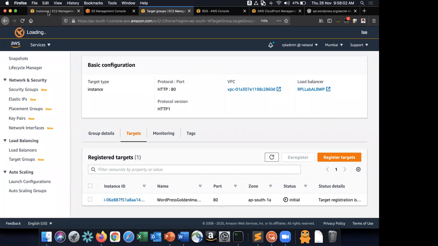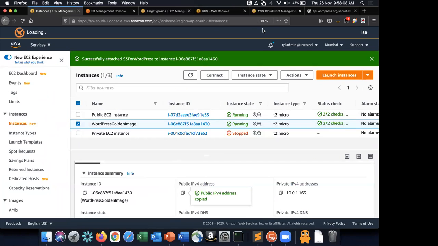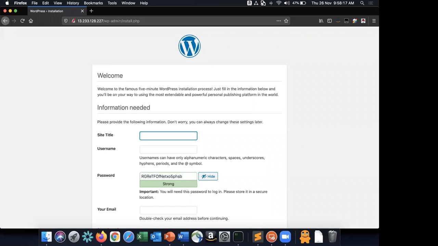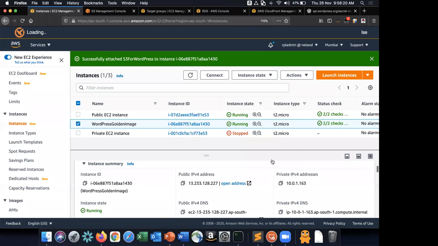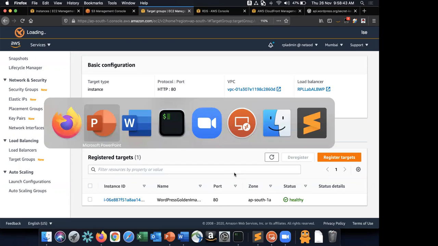In the meantime, go to the EC2 instance and grab the public IP of the EC2 instance. This is the public IP. Open a new browser tab and navigate to that. Your setup should come like this. Let's do that setup later. Let's come back and see if the target is coming fine. Let's just give it a minute. Yeah, healthy. See, it has turned healthy now. So we are good.